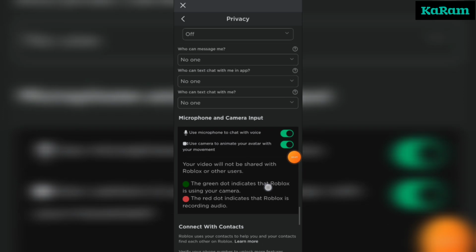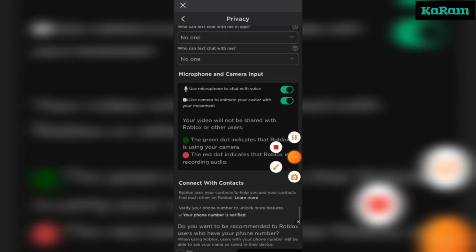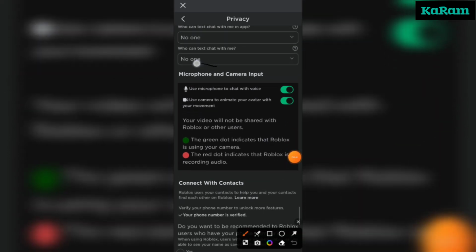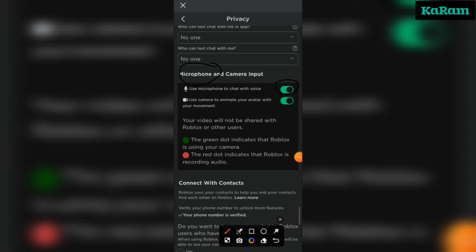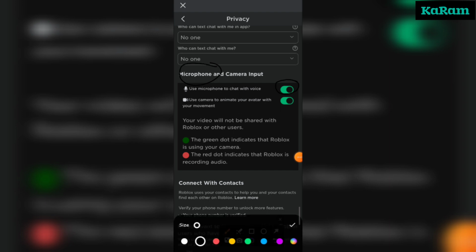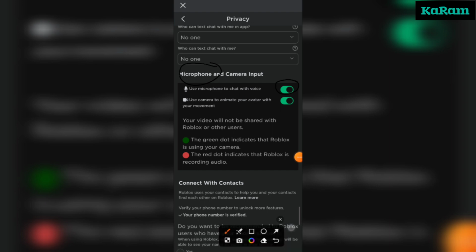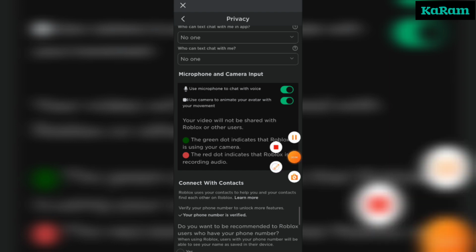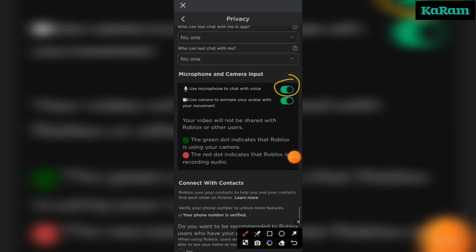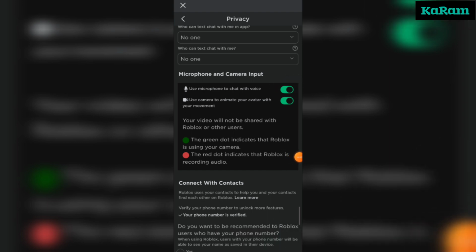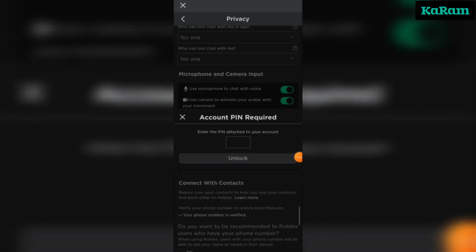Once in the privacy guys, if you want to get voice chat, you just need to tap on this microphone. Next, in the first option, just tap on this toggle button here. Just tap on it on this toggle button to enable the microphone from here. Just tap on it to enable and disable.